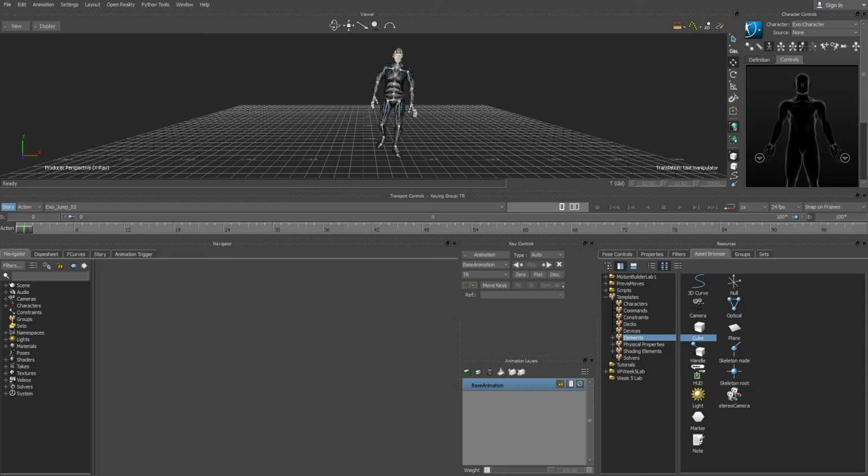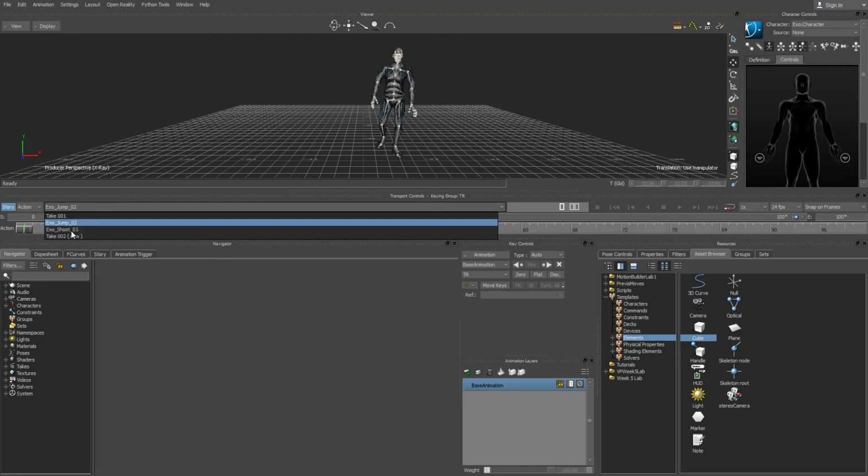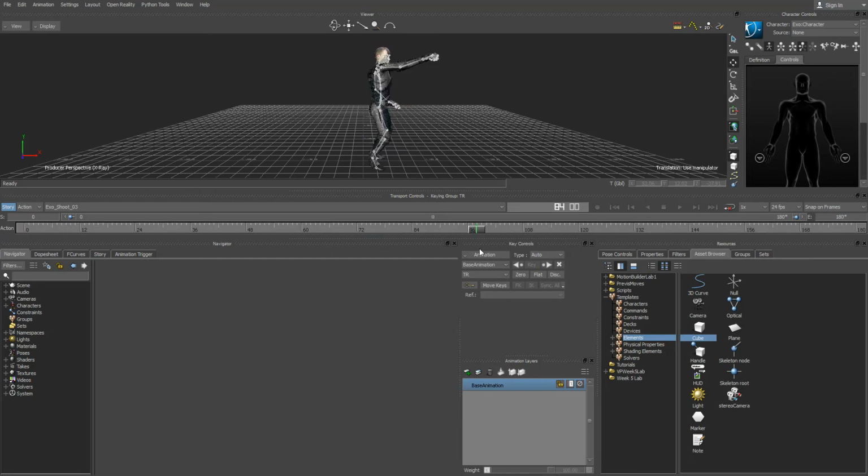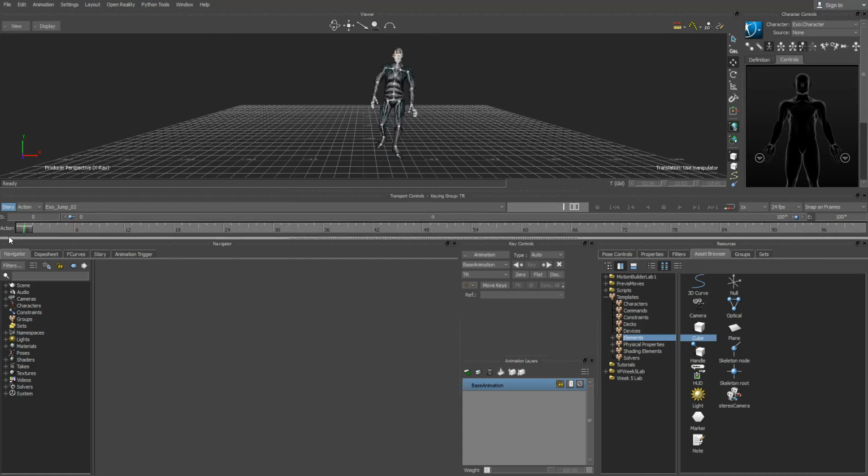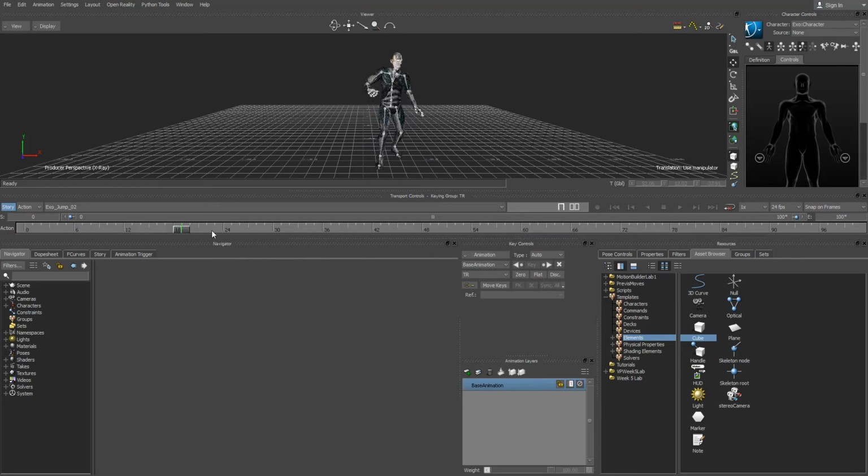Hello everyone, and in this video lab we're going to continue with our animations of our EXO character here. You should have the EXO character characterized in this scene, and we have the jump animation and the shoot animation available to us. What we're going to do is take this jump animation and blend it with the shooting so that when he jumps and lands he starts wreaking havoc with his shooting. We're also going to make it look like he's jumping down from a higher level into the scene.